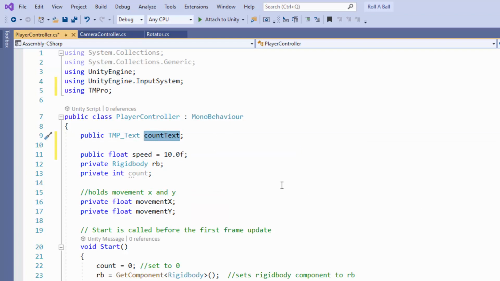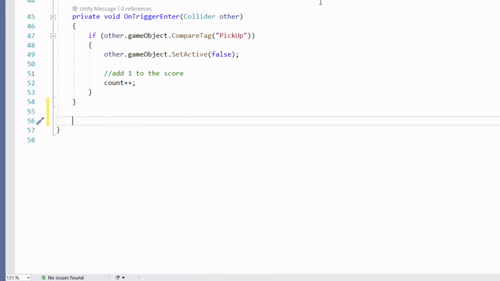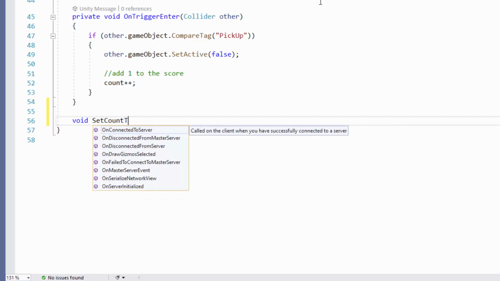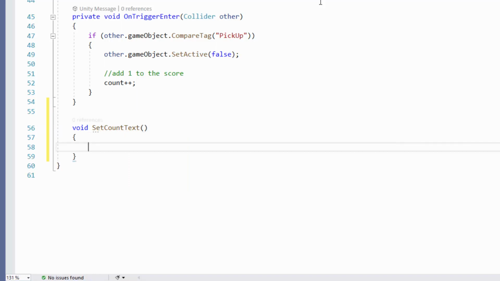Now I'm going to make a method to update the score on the screen. I'm going to make it in its own method because there's a couple of different places we'd like to update it. So I'm going to go ahead and scroll on down and I'm going to call it set count text because I'm going to be setting the count text. So I'll say void set count text. And I'm not actually passing anything in, so it'll just be two parentheses and curly braces.